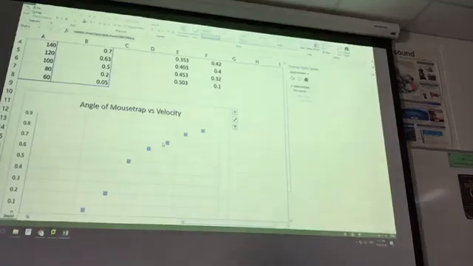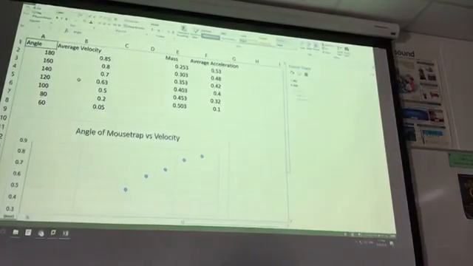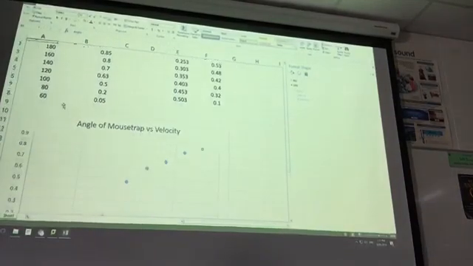So we're recording. Here we have a graph that I've made with some fake data. Okay, so we've got the angle of the mousetrap in this column here and the average velocity in this column here. I haven't put units with those, but those units are meters per second and the angle is in degrees.